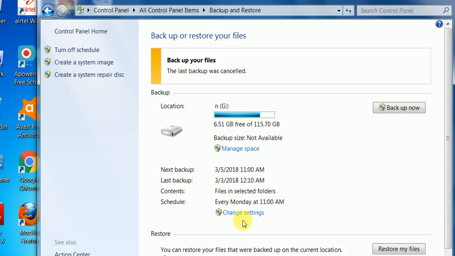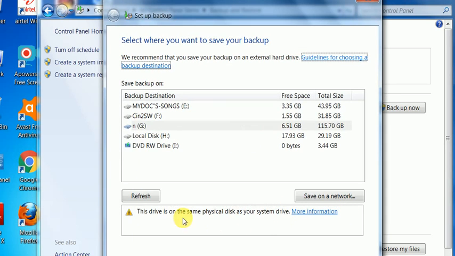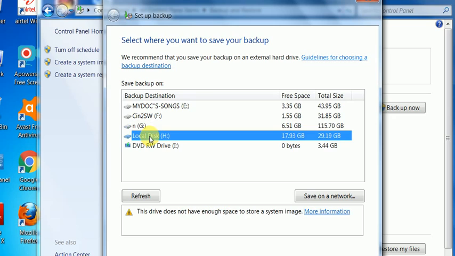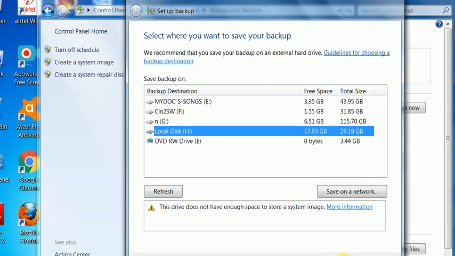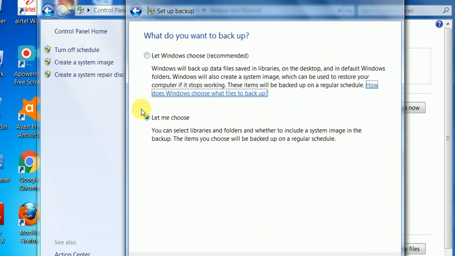Now to change, click on Change settings, and it will ask where you want to save your backup. So suppose I save in the H drive. The desktop file is in my C drive, and I will send this backup to the H drive. Okay, this will be okay. Next, and here an option is there.